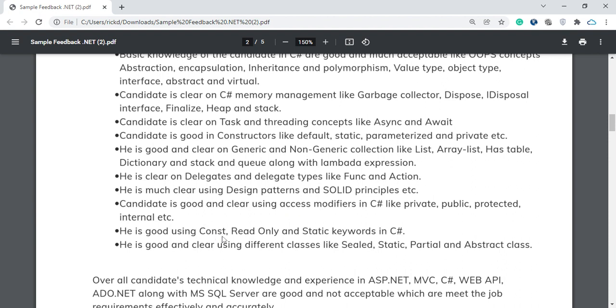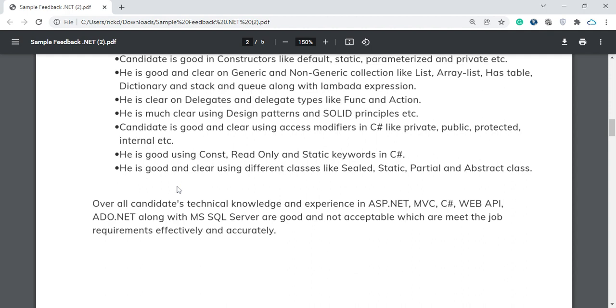Then what is the difference between readonly and static and constant? This is a very important question that the interviewer can ask, and he will capture the response. And the last question, what is the difference between sealed, static, partial, and abstract class? So you need to answer this question properly. So that's all about C sharp.